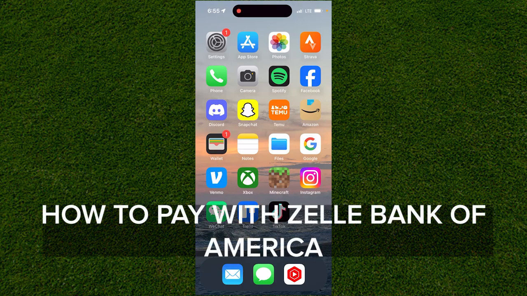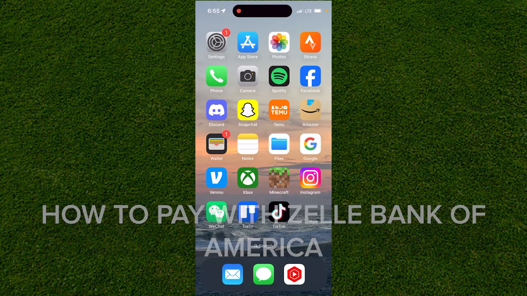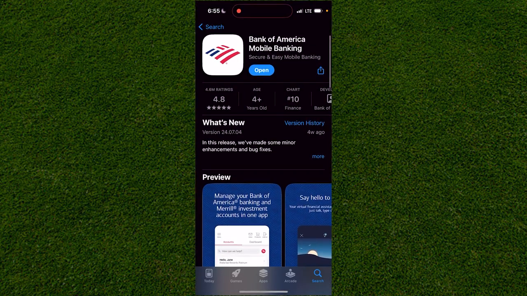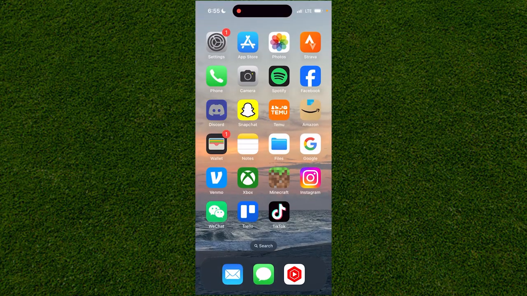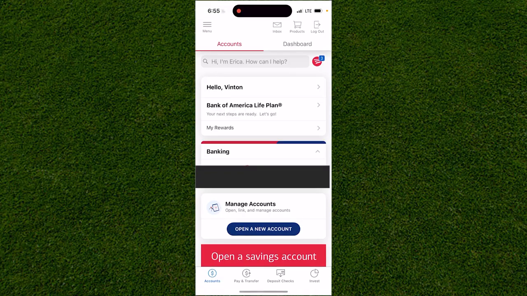Here's how to pay with Zelle in the Bank of America mobile banking app. I will be using this app right here. It works on Android phone and even your computer. It's really easy to do. So the first thing you need to do is open up the app, like I've done here.